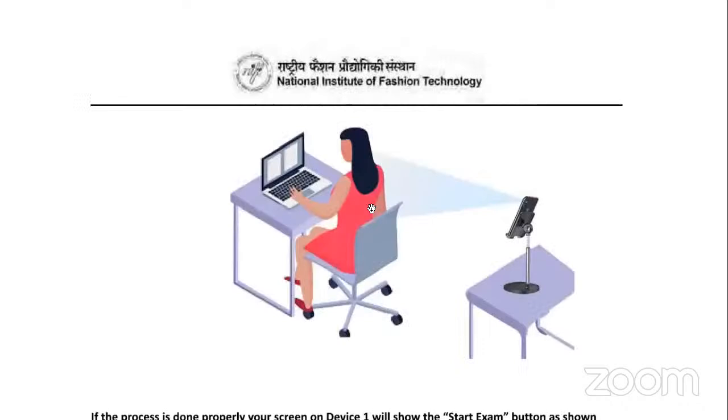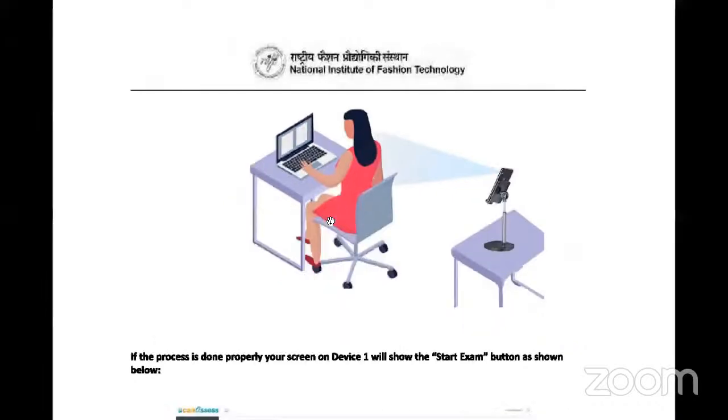Now, this is one of the best setups that you can see once you have to arrange device 1 and device 2. This would be your device 1, wherein you would be attempting your exams, and this would be device 2. So for device 2, preferably, please do not keep it directly behind. Please keep it a bit aligned towards the right-hand side or the left-hand side.